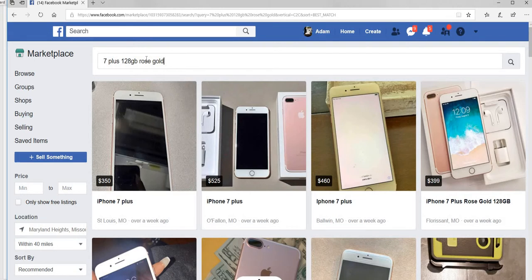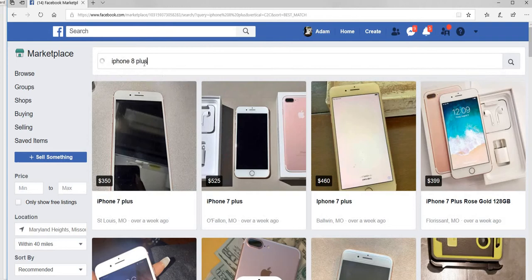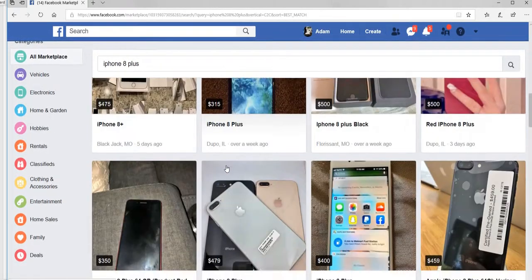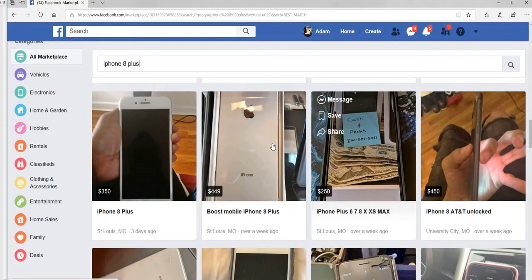Let me show you guys a couple more. Let's type in iPhone 8 Plus. And again, it's like a blue ocean. That means there's no competition. There's one ad right there. That's not my ad.